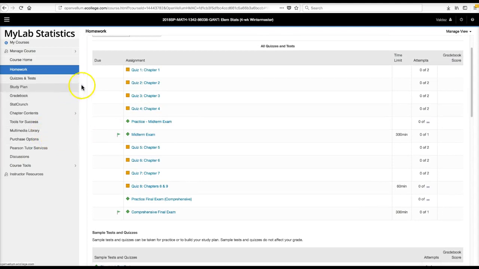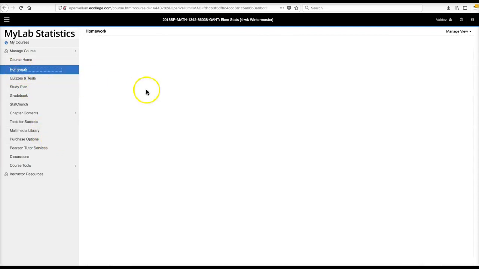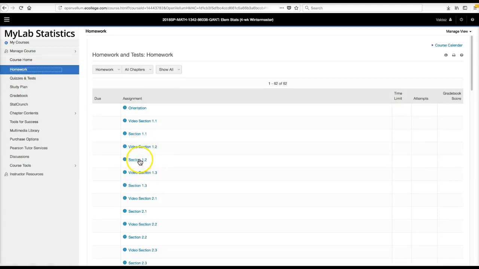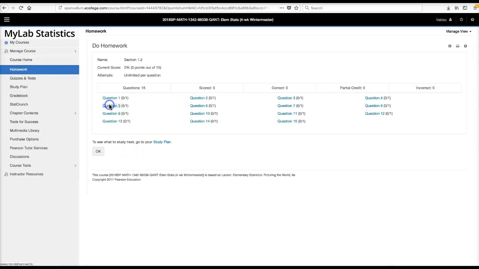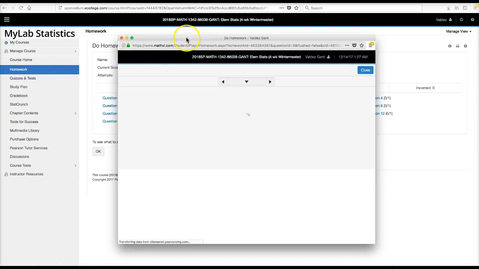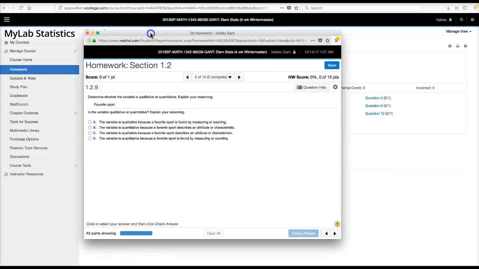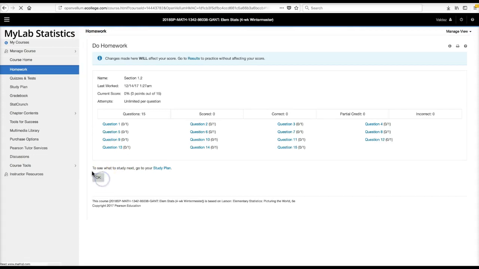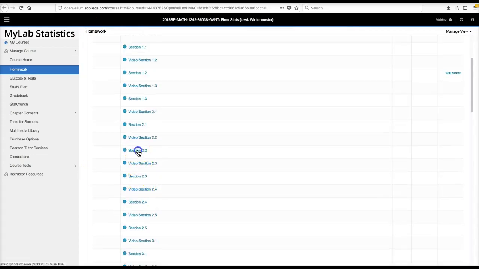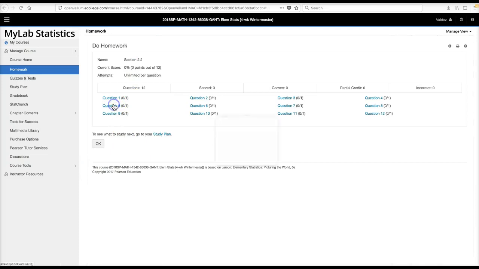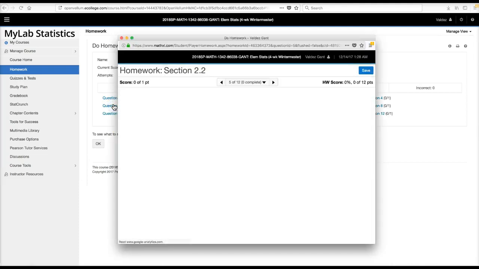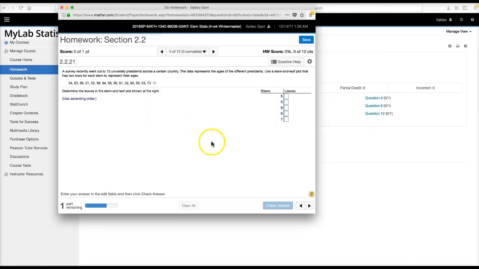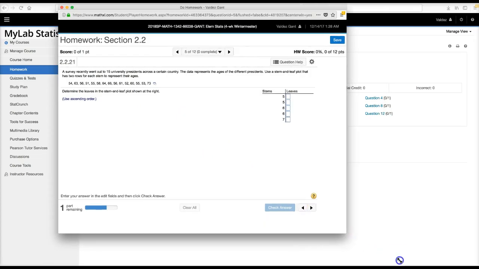Okay. Now, the last thing I want to do is go into a problem. So I'm just going to go to section 1.2. And let's see what we have here. I think I'm going to go to a different section because I want something that has a little bit more. Yes, let's go into chapter 2. All right, so this is a good example here.